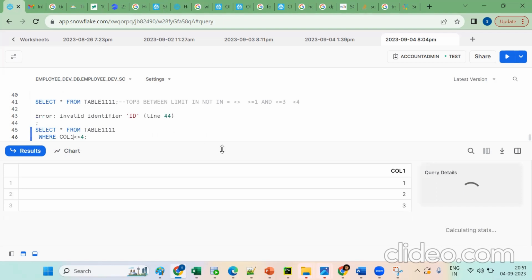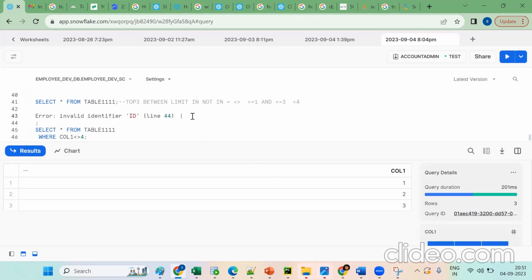Now suppose I want to get the outputs in a single shot. I want to create one table with the name table 2. I want to get records 1, 2, 3, 5. Tell me, I want to create one table using the CTAS concept in such a way that I get the output as 1, 2, 3, 5.